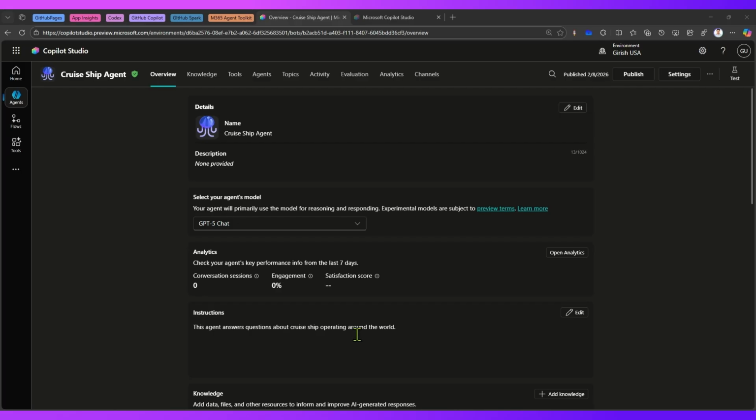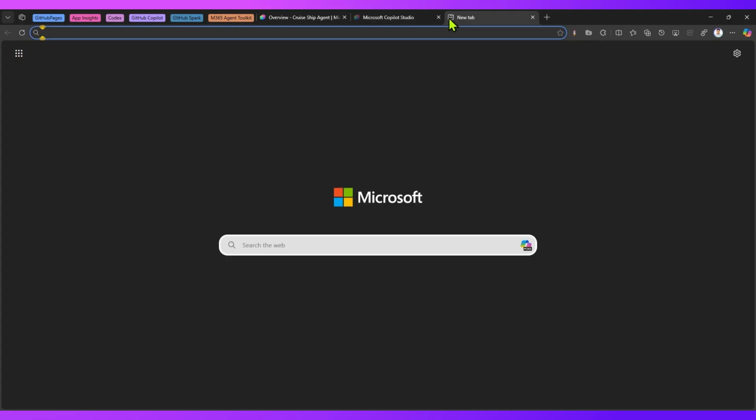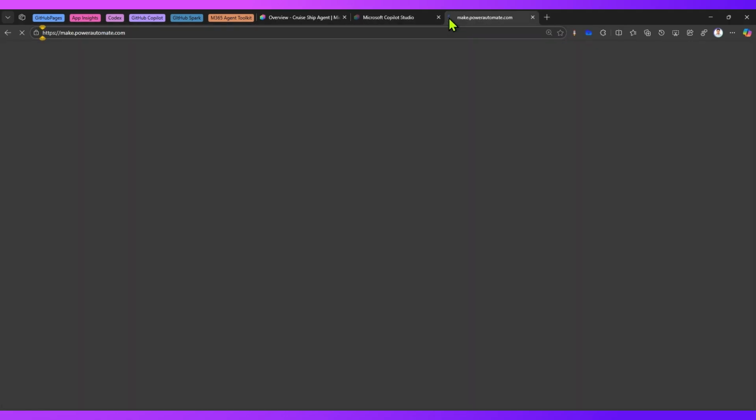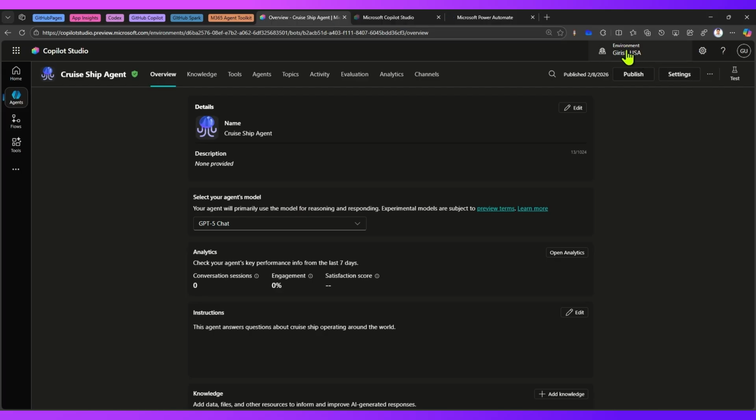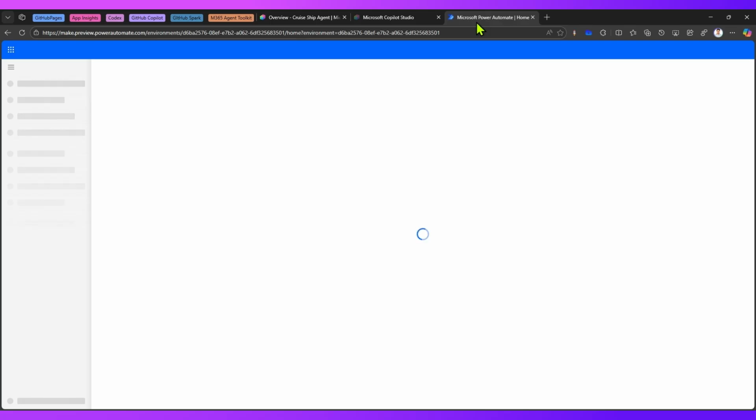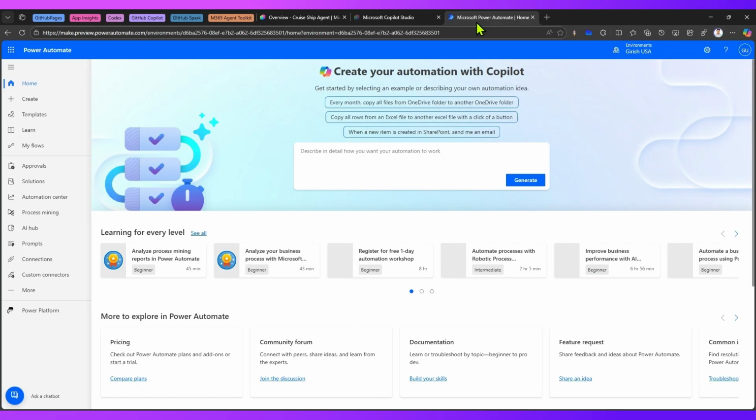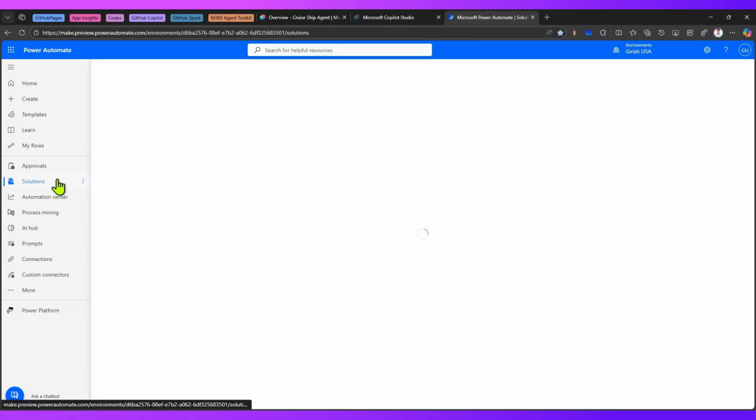Okay, so let's do one thing. I have a cruise ship agent over here. Now, what I'm going to do is make use of Power Automate flow, so make.powerautomate.com. Make sure that the agent which you have built, say it's in the Girish USA environment, you should have the Power Automate flow, a solution flow basically, which is solution aware, and it should be in the same environment. That's the first mistake we all make. We go and create a flow in a different environment, and then we start wondering, oh, this flow doesn't exist, or I cannot create that flow. So avoid that error. In your specific environment, navigate to the solution, pick any solution which you have, and then start creating a flow.